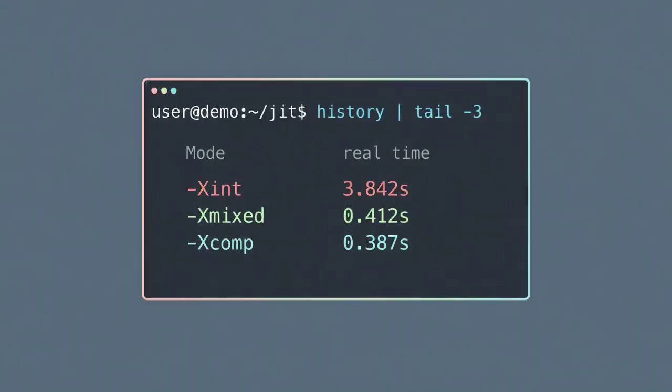The same loop, the same bytecode, the same correct answer, but 3.842 seconds interpreted, 0.412 seconds mixed, and 0.387 seconds fully compiled. Pure interpretation is roughly 10 times slower than the JIT, while mixed mode already gets you nearly all of the speedup because it only pays the JIT cost where it pays off.